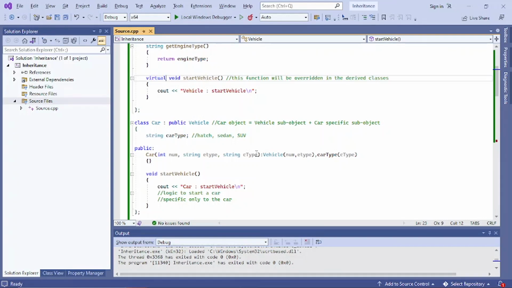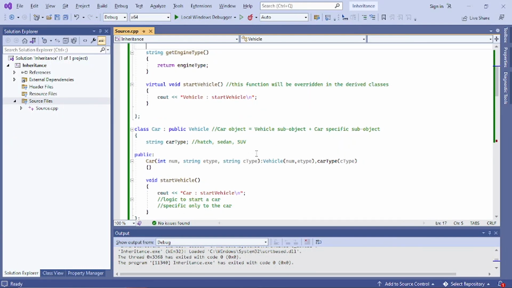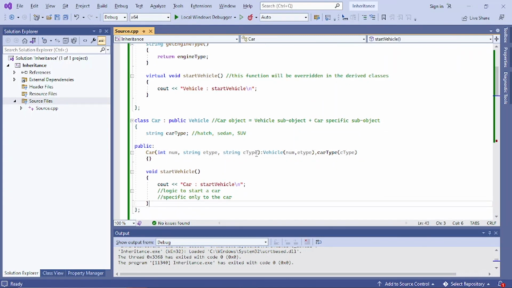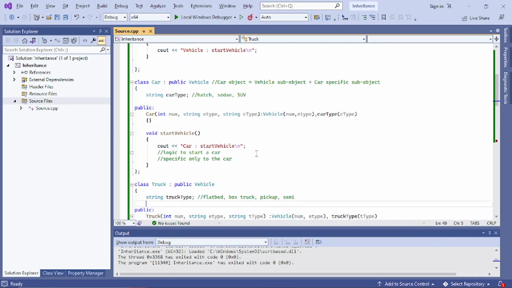And as you can see, get engine type is not a virtual function. It's defined only in the base class. And since it's in the public interface, it can also be used by the car and truck classes.